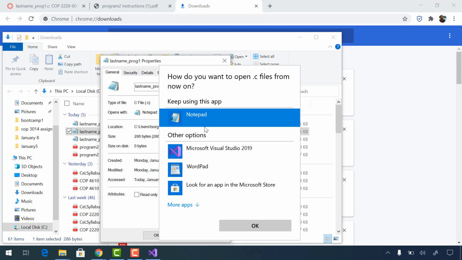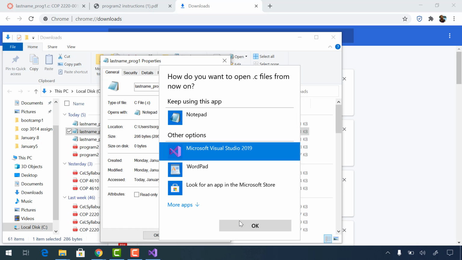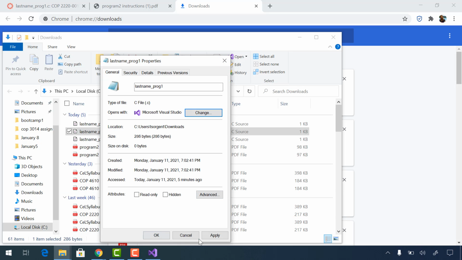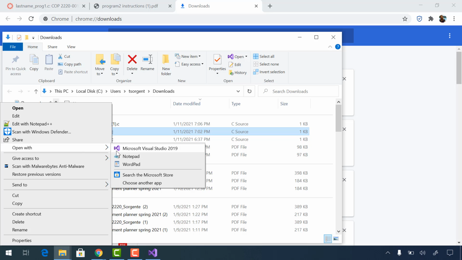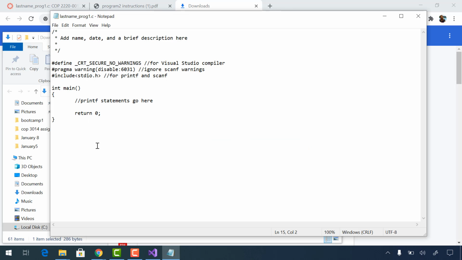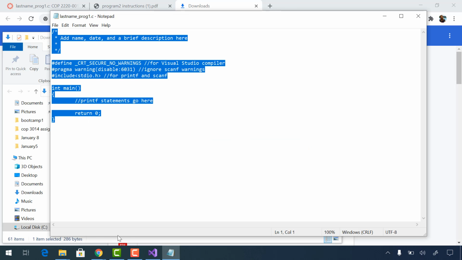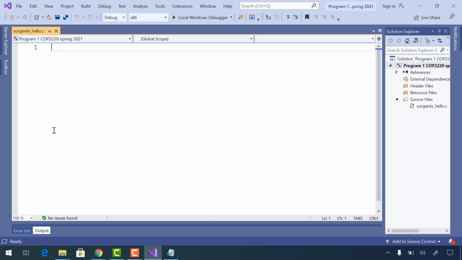So once you install Visual Studio, it's going to be set that all .c files open with Visual Studio. But I changed it so that all of my .c files open with Notepad. So I'm just going to open this with Notepad and copy and paste it into my project. So you don't launch Visual Studio with a .c file. You copy and paste the code into a project that you've created.